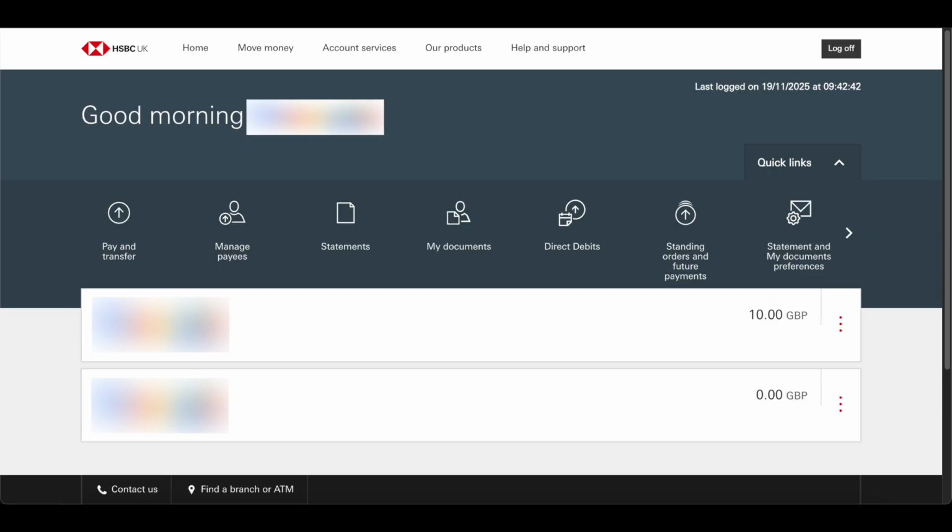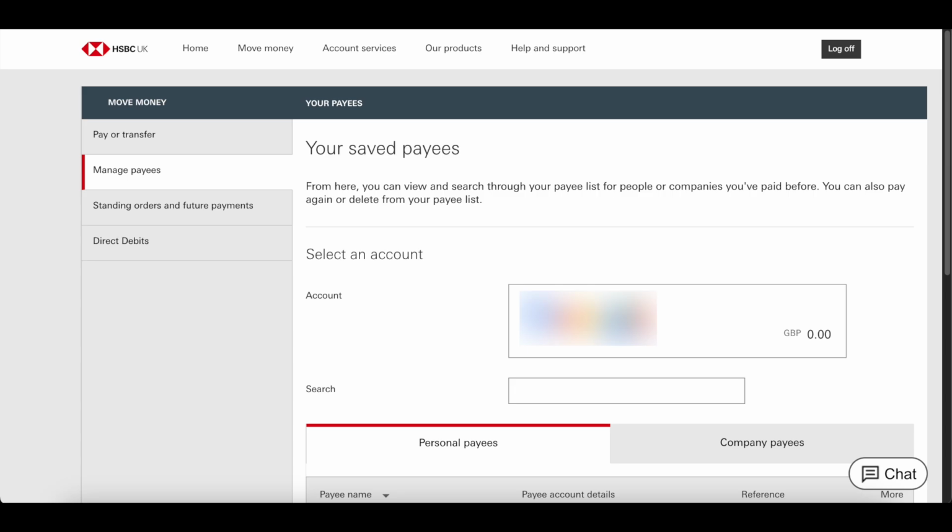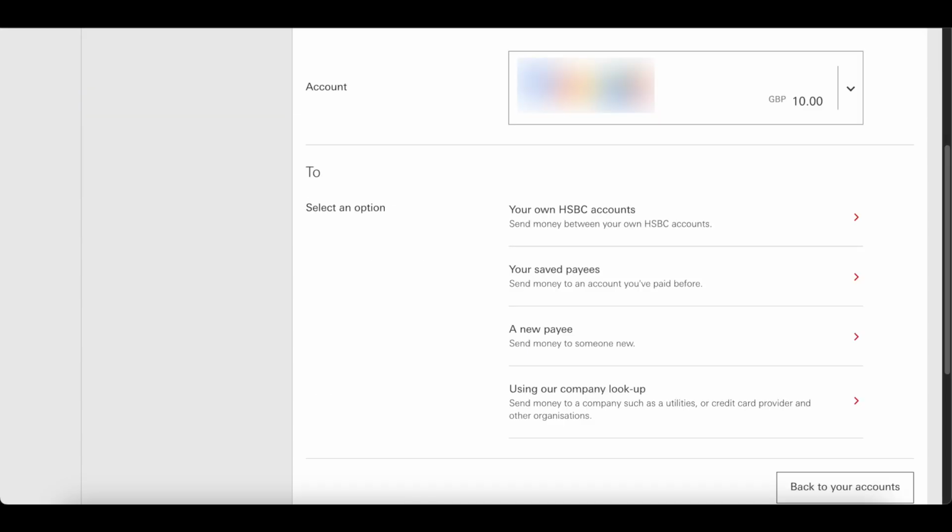But once you've opened up your HSBC dashboard, you'll just want to click on Pay and Transfer right here. Then once you've done that, you just need to select the account that you want to transfer from. So in this case, it's just going to come from our current account. And then once you've done that, just scroll down to the options here. Then you want to select a new payee option.